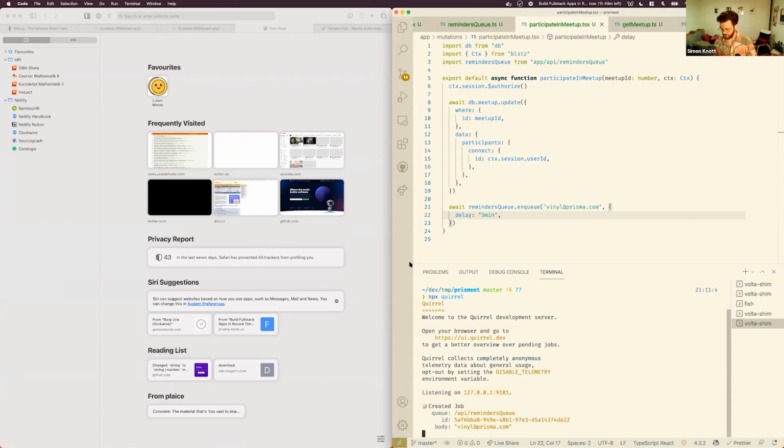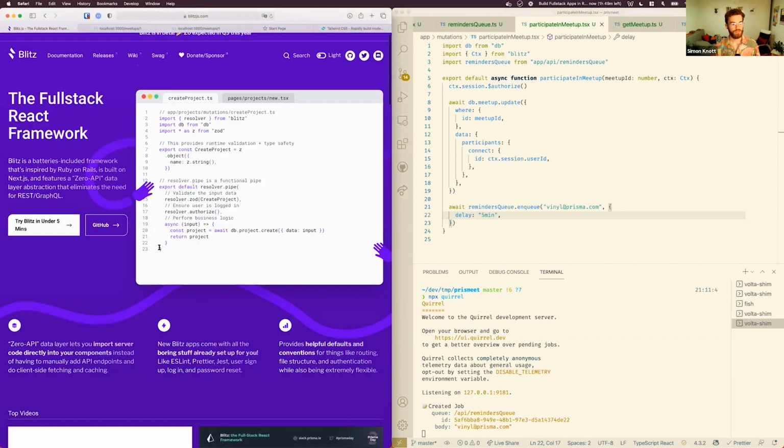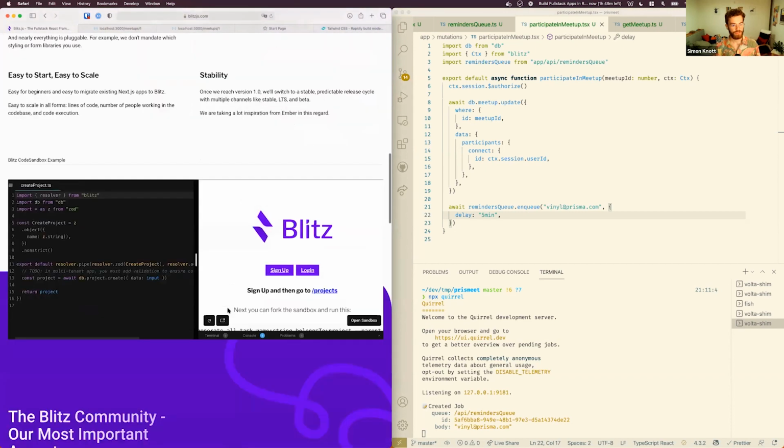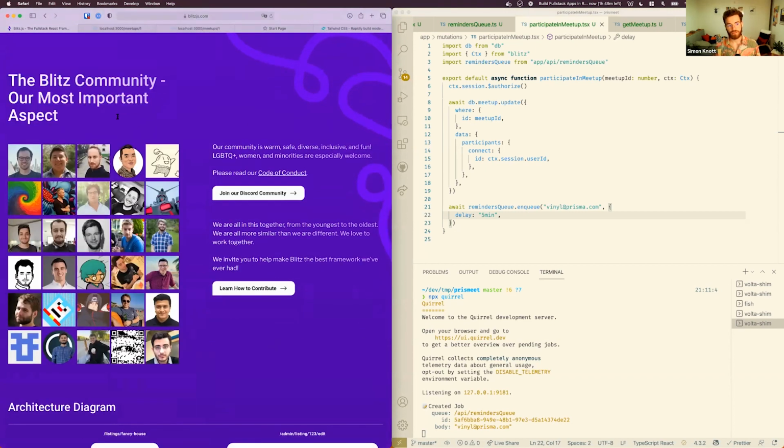Okay, so that is the content that I wanted to go through in this workshop. There's one thing very special about Blitz that I'd like to emphasize, which is Blitz's community. If you take a look at the website, we do emphasize this quite a lot down below here. The most important aspect of the project really is our community. We're a very, very vibrant and warm community. We're very welcoming, and we are a community of great people.